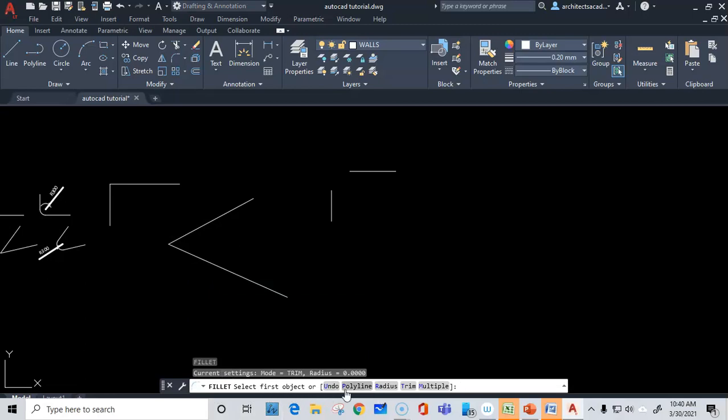Now it is giving me some options here, as you can see. In these options there is one option called radius. So I'll click on that. That is going to be asking me for the radius, specify the fillet radius. So here I am going to give it 300 as my radius of the fillet, and enter.